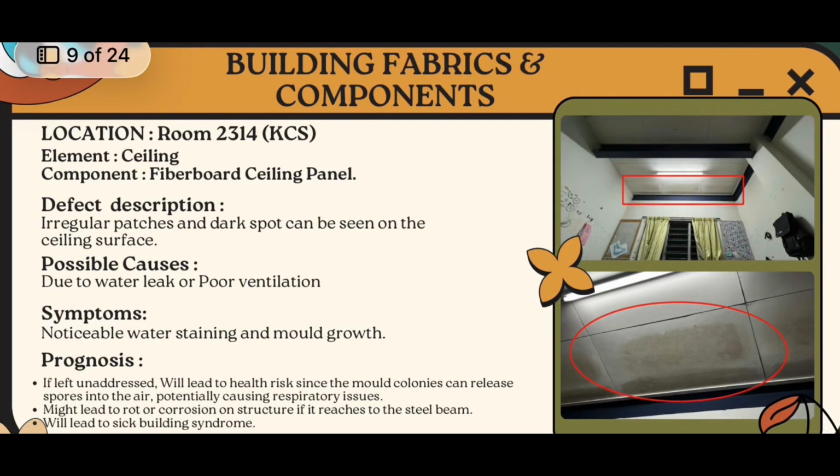Moving on, our next element is building fabrics and components, which is in room 2314 KCS. The elements are ceilings and the component is fiberboard ceiling panel. The defect description is irregular patches and dark spots can be seen on the ceiling surface, and the possible causes are probably due to water leak or poor ventilation. The symptoms are noticeable water staining and mold growth. The prognosis is, it might lead to rot or corrosion on structure if it reaches the steel beam, and will lead to sick building syndrome if left unattended.